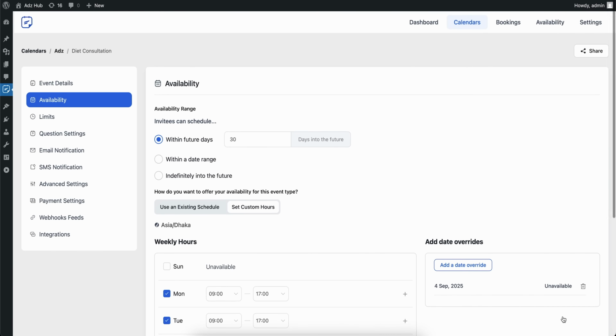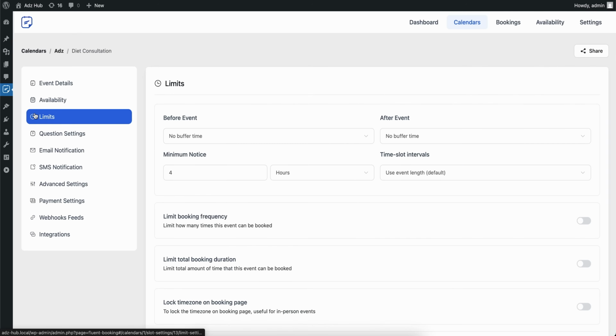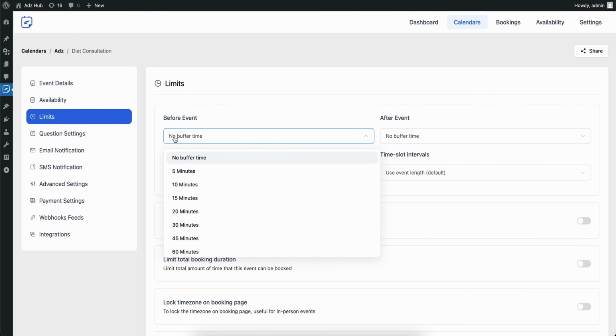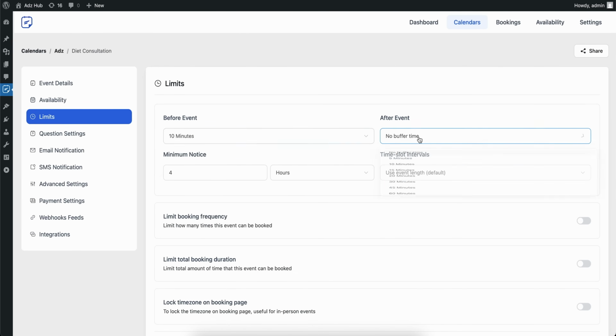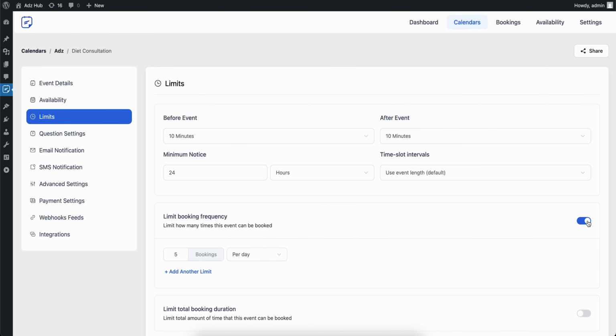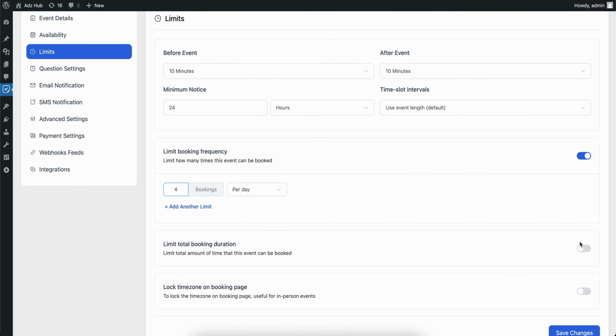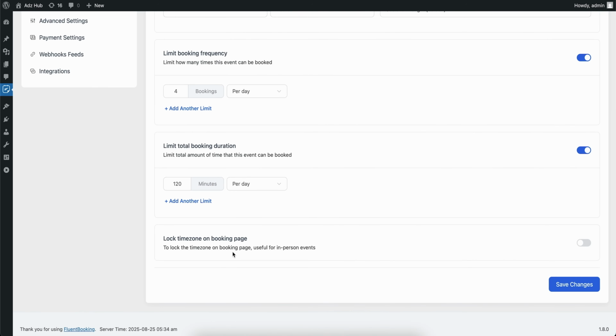Well, moving forward, I might have multiple meetings in a day. For that, I'm adding a little buffer time, let's say 10 minutes before and after, so I can take preparation and breathe. I'm also setting a minimum notice time, so I'll have enough heads up before the meeting. And also, I'm setting a daily limit of 4 sessions and keeping total time at 120 minutes so I don't burn out. But one thing, leave lock time zone off unless it's an in-person meeting. That way, everyone sees the meeting time in their local time.